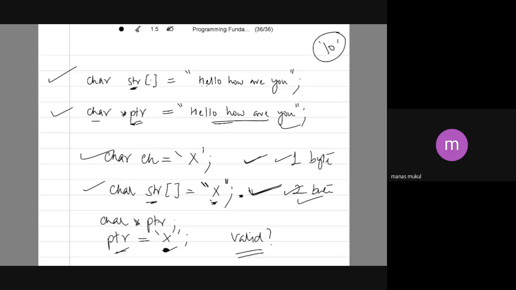But if I give double quotes here, this is treated as a string. Now it is like an array, a character array. What are the characters in this string? There will be x and one null character, so there are two elements. So I can write ptr is equal to "x", because now this is treated as a character array, not a single character. Did you understand? If I put a single quote here, this will be invalid.